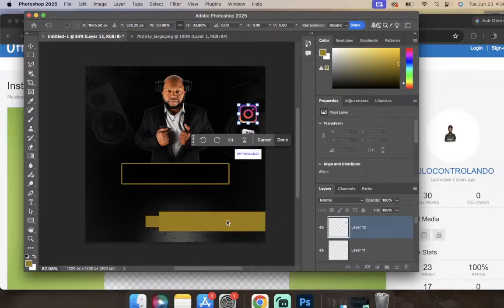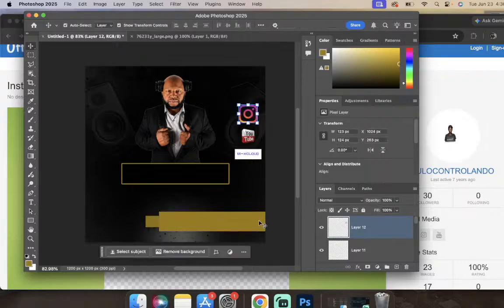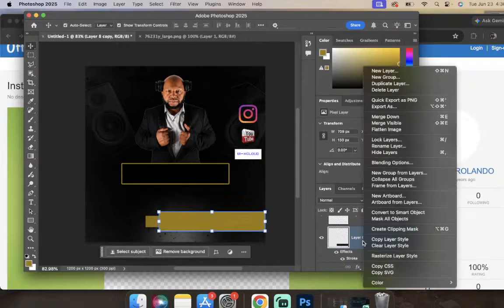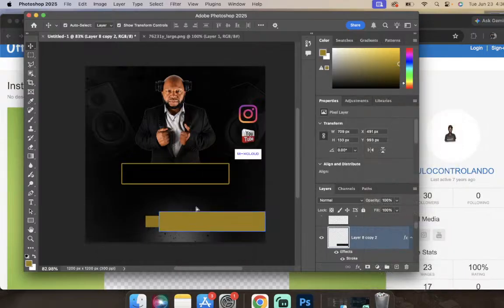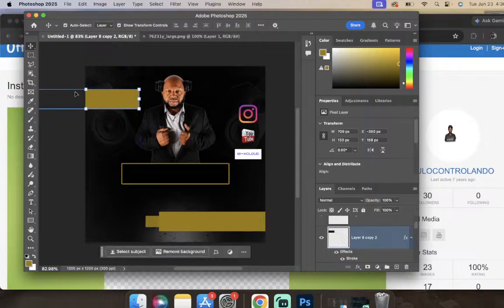I will add another word in, another bar, I mean. Okay, that's the copy. Duplicate it. And then I do want to make it thinner.